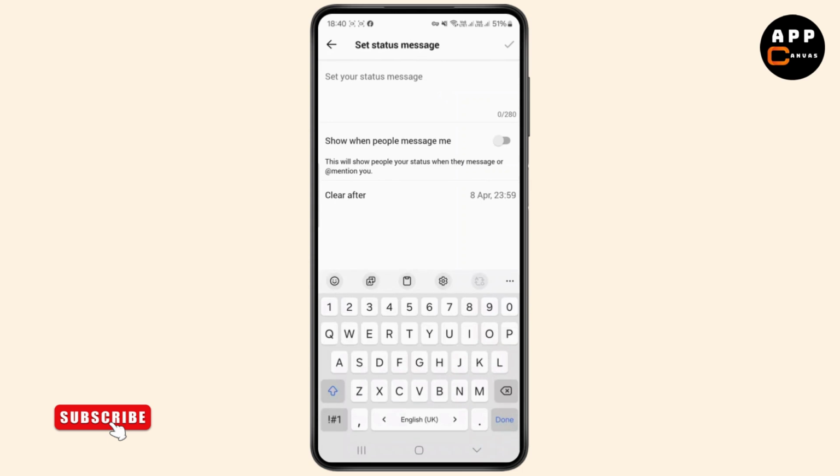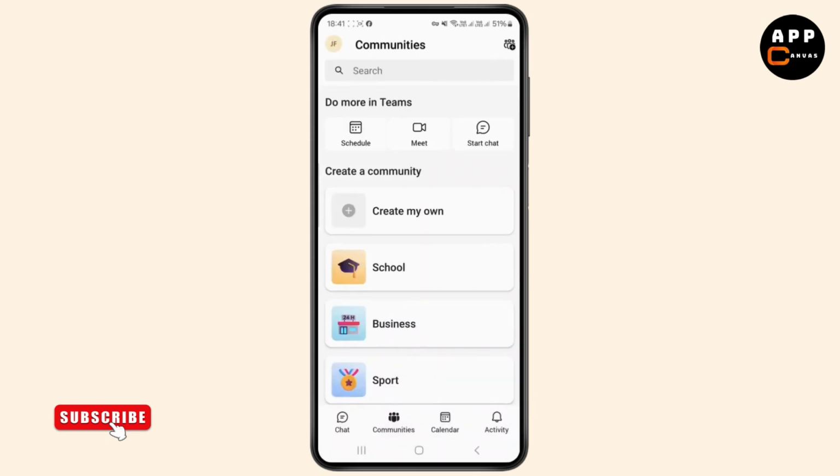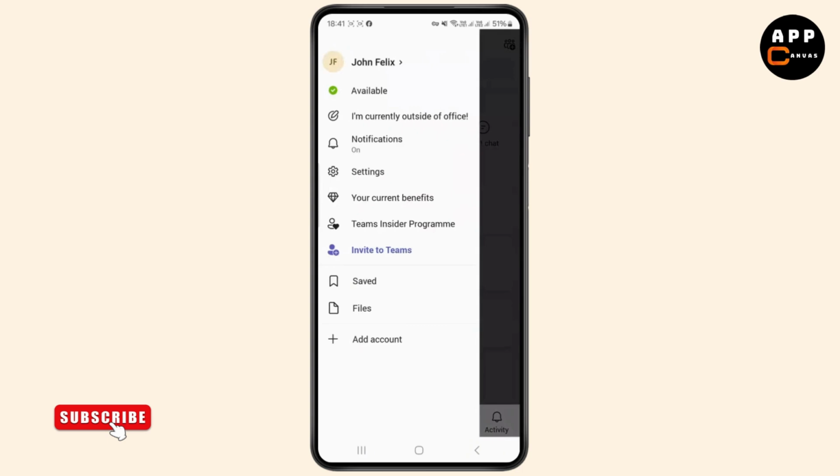You can set your status message like this, and you can also enable this button over here to show when people message you. Once you do that, you can just click on this tick button over here at the top, and just like that your message will be sent and currently be available to everyone who will message you.